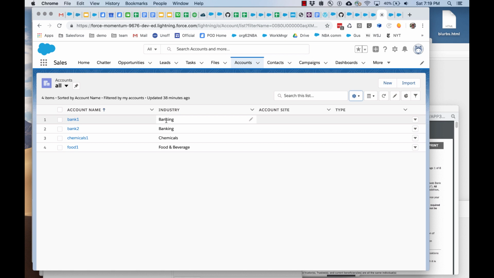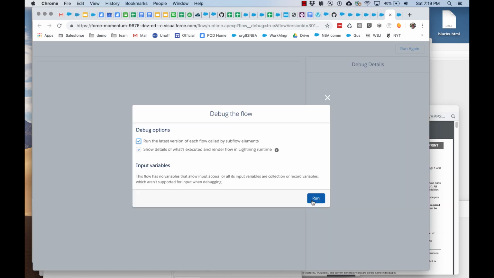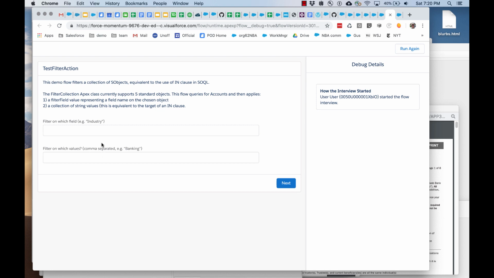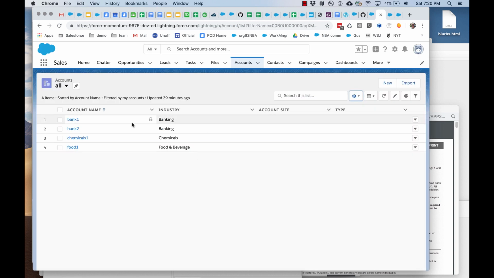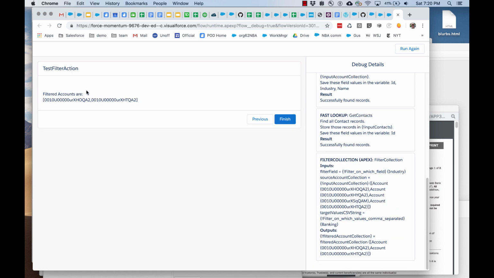Simplify our flow. So I've got a sample flow here, and what we're going to do is run it. So the key to this flow is this action right here, filter collection. All the rest of this is just demo stuff. So let's run it and take a look. And I'm running it in the debugger. So what I'm going to do is query on field industry, and let's start with bank. So what we expect is we're going to get 2 results back. And we got 2 results back.